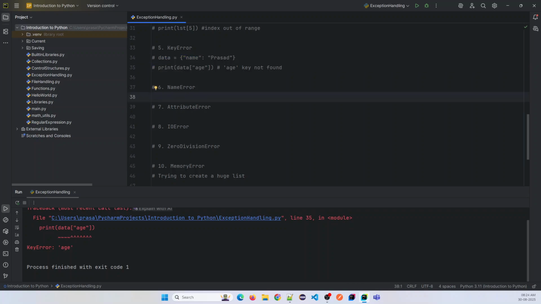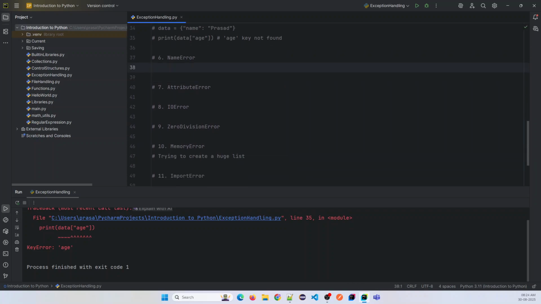So what is a name error now? Okay, this is again a very simple example. Let's say I want to print a variable which is not there, right? And try to print it out. You see name error. Name A is not defined. Okay, so whenever you are trying to use a variable which is not defined, you will get a name error.